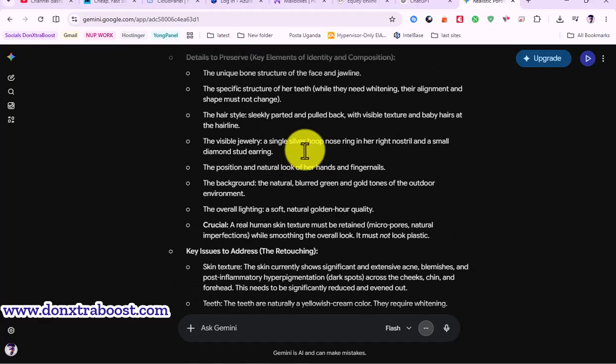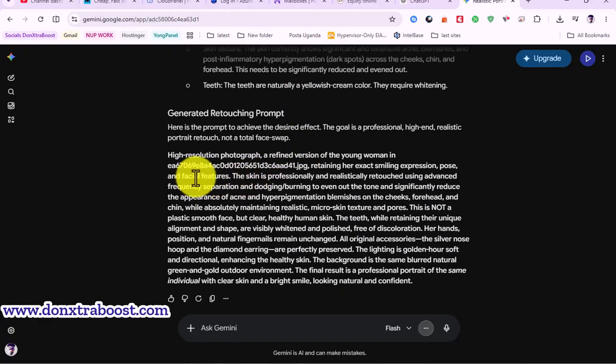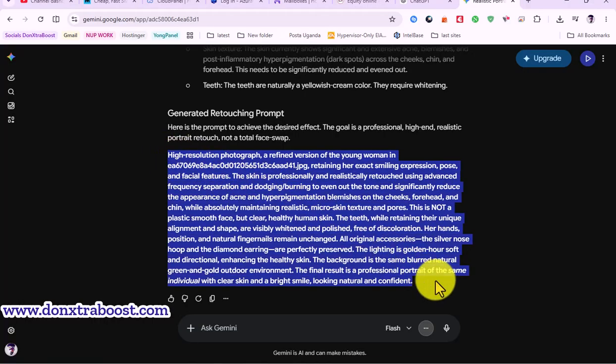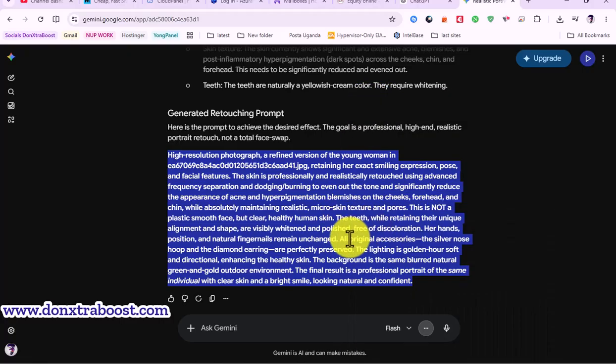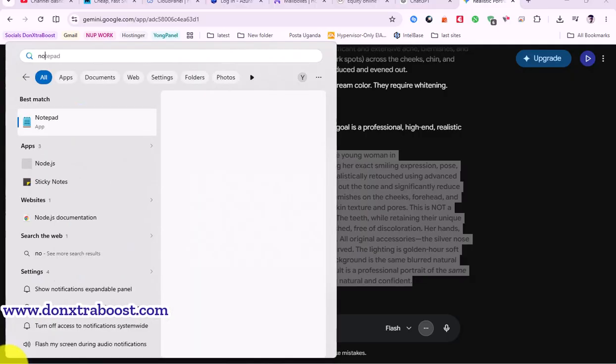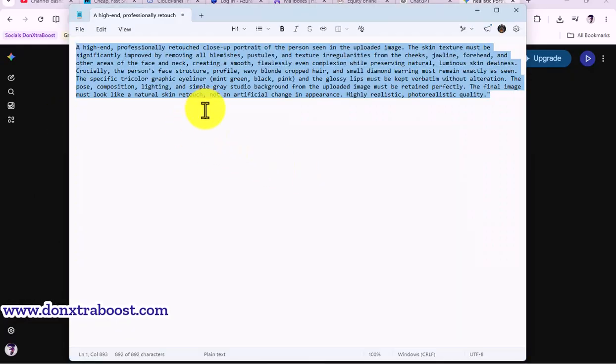You can pause and read. Well, the important thing is the prompt here, but we are going to edit the prompt. So what we are going to do is copy this prompt. Please follow very carefully. Don't miss any step. So we are going to copy this prompt and edit it. You can use any editor, you can use Notepad, anywhere you can edit. So we are going to edit this prompt.